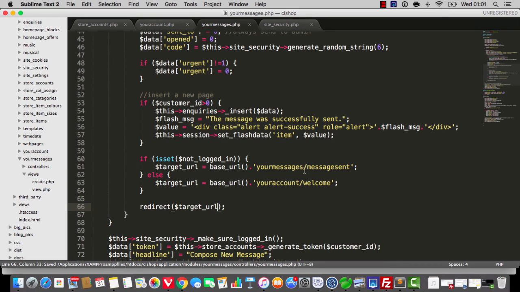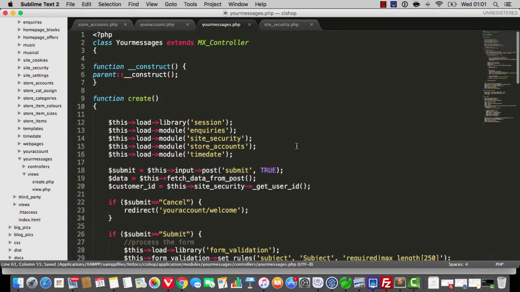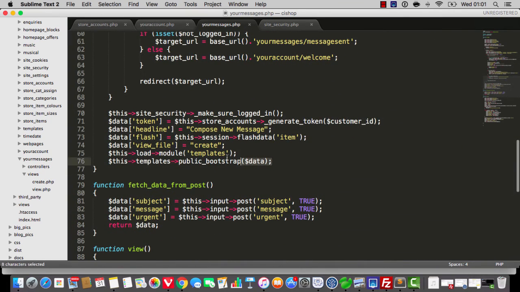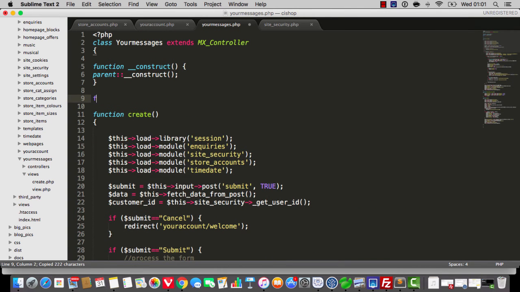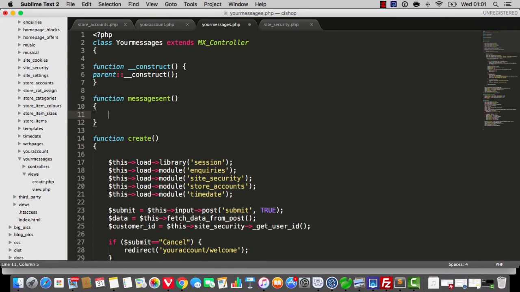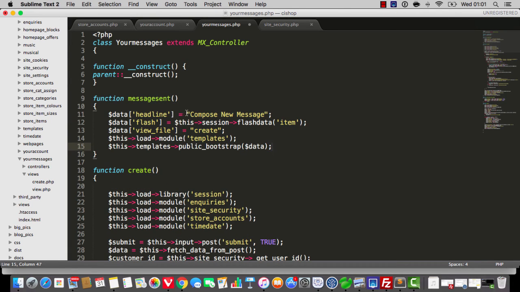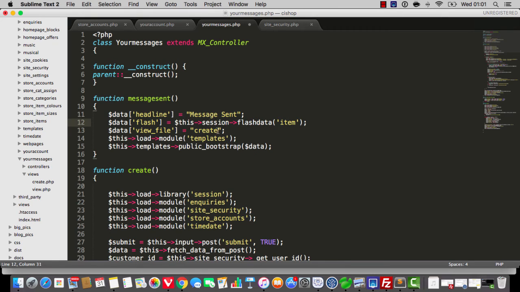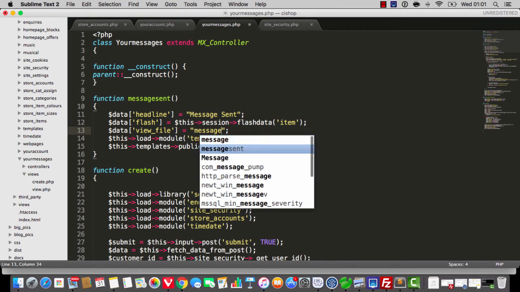So I'm going to now build your messages message sent. It's going to be pretty simple. Basically, it will just bring up a template, something like this, and we'll say function message sent, like that. And I'll add in a nice headline that says message sent. A view file, message sent, I'll do again.